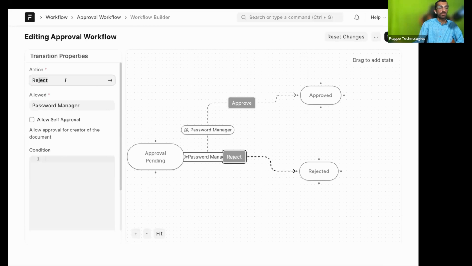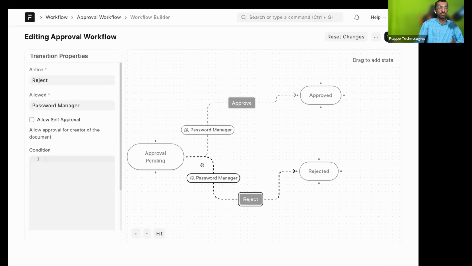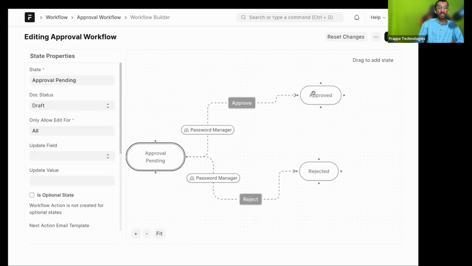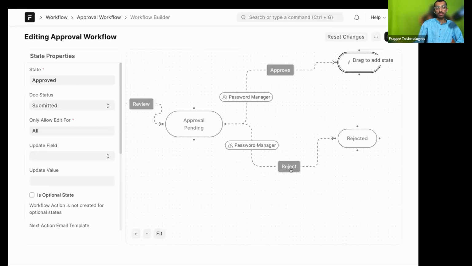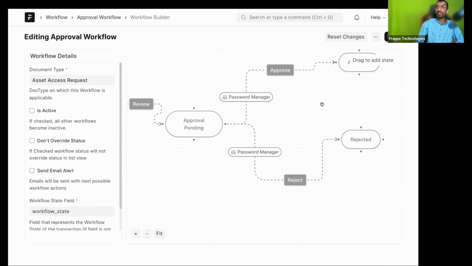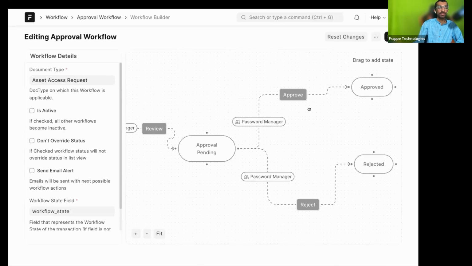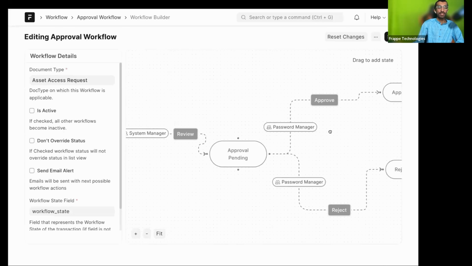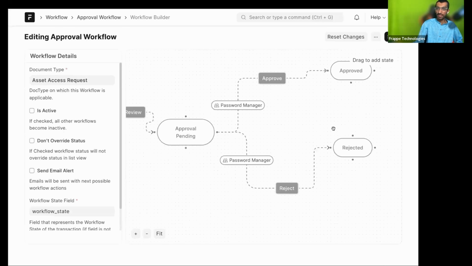So these two fields are important. What action is he taking, and who is allowed to do this action? So approval can only be done by password manager. When it is on approval pending, then it will go to approved. When he is rejecting it, so only password managers can reject, it goes to rejected state. Nice. I think this is it. Let's hit save and try it.